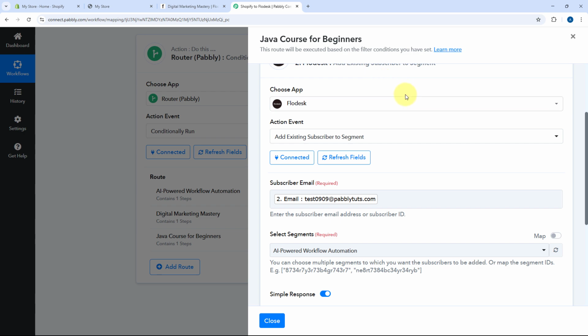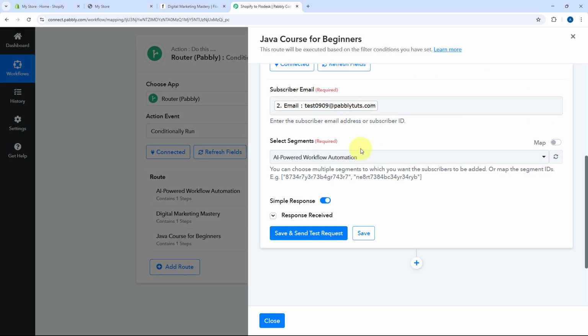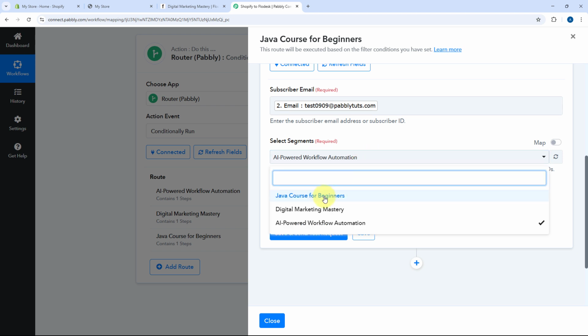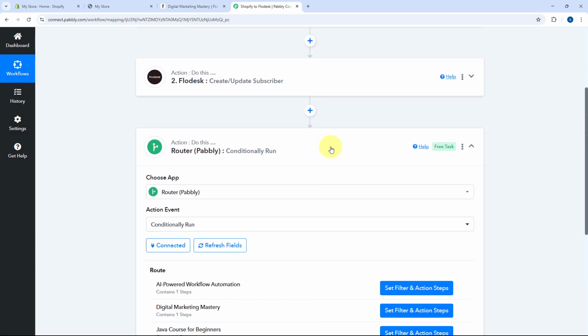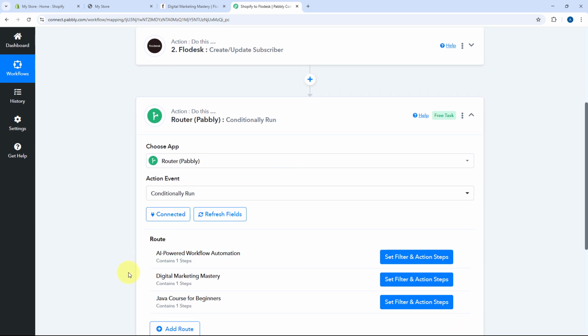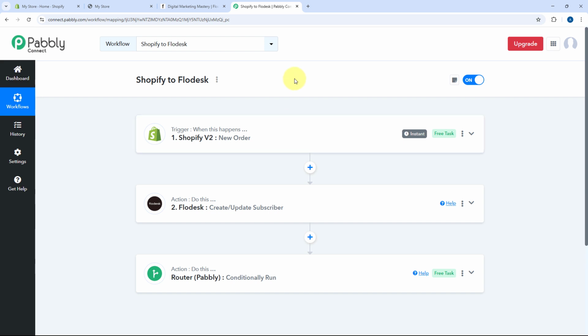And here in the Flodesk action step, we have to configure the segment as well, that if we get that product in the line items, then what we want to do, we want to add the subscriber in this segment and click on save over here instead of save and send test request. So in this way, we have successfully created this automation workflow and configured the routes for each and every product of our Shopify store. And after setting up this automation, we are going to test this automation workflow once more.